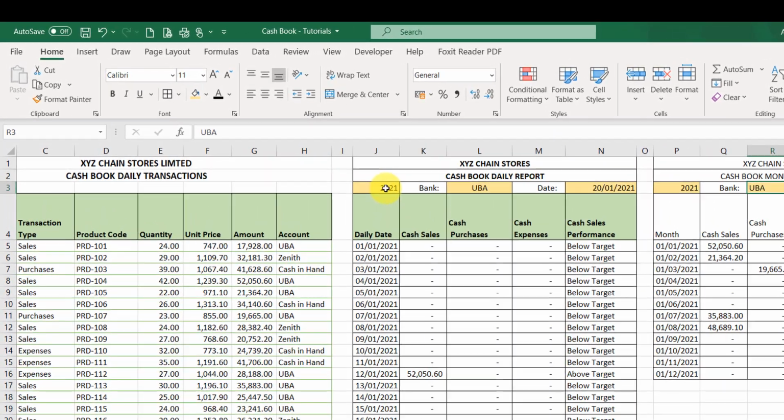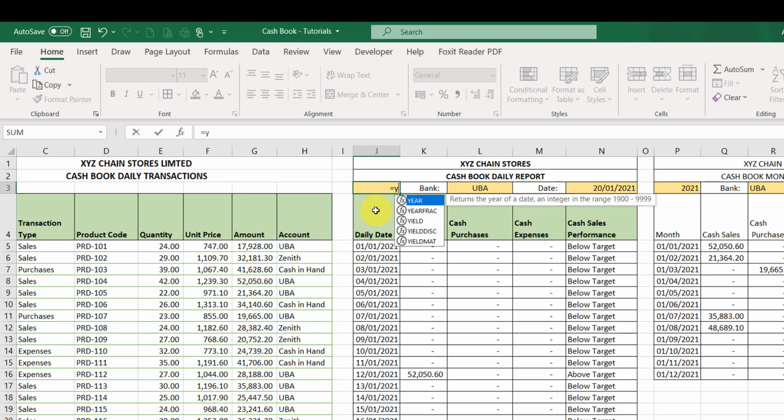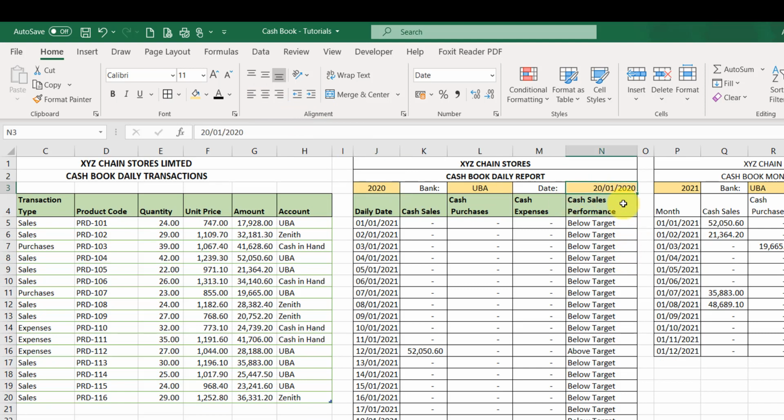So the next thing we're going to be doing is to input a formula here. And the formula is this. When we input a date here, we just want the year to show here. So you just put equals year. I just want the year of this date to show. So 2021. If I input here 2020, watch what happens. Wow, so I have 2020. So our formula is good to go. 2020, 2021. Let me just center it and we're good to go.